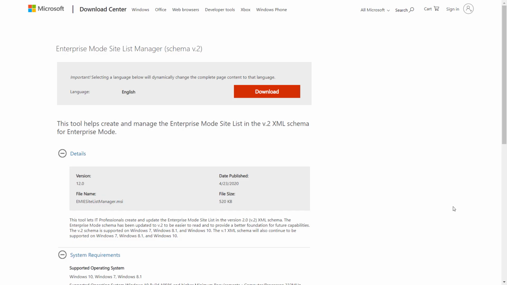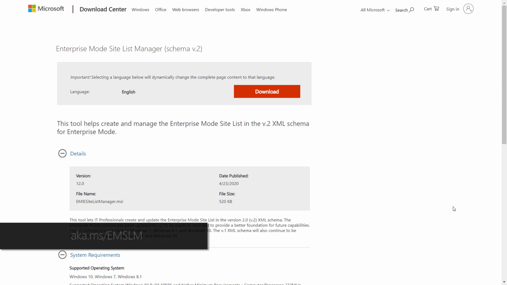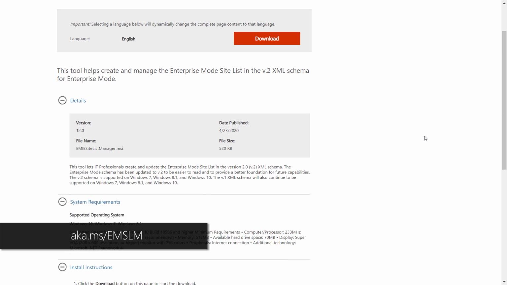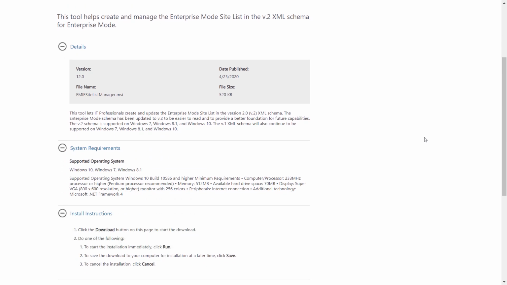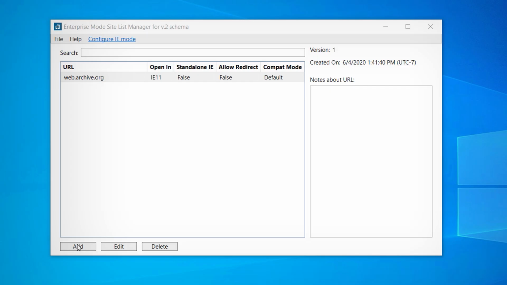So first, you'll start by downloading and installing the Enterprise Mode Site List Manager. You can get that at aka.ms/emslm. And you'll see it runs on Windows clients and servers that are running Windows 7 and newer. Now I'll switch to show you how sites are added. So you'll add sites that you want to target with enterprise mode, and I already have web.archive.org here configured, but I'll show you how to add another site with the tool.